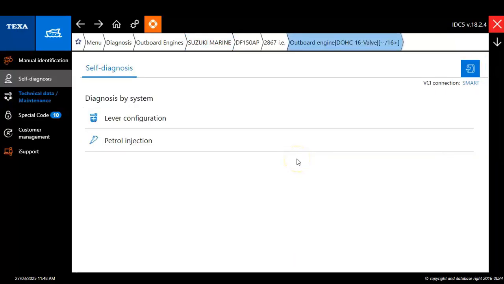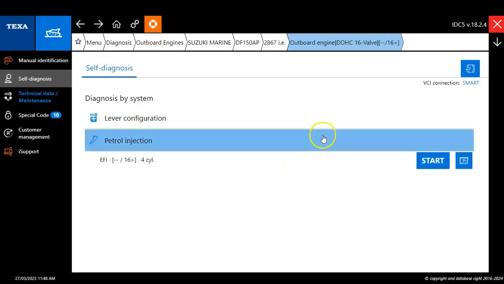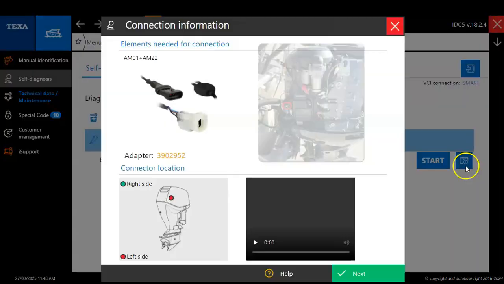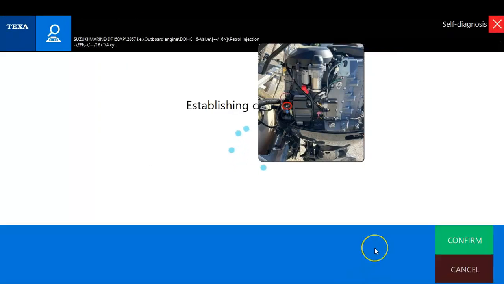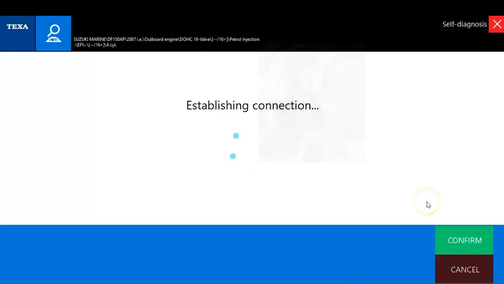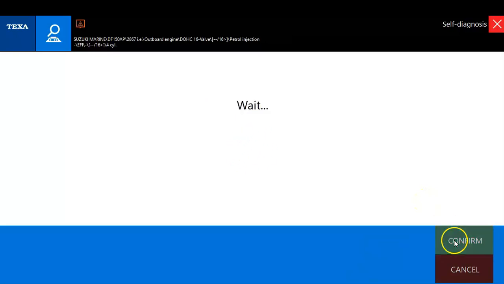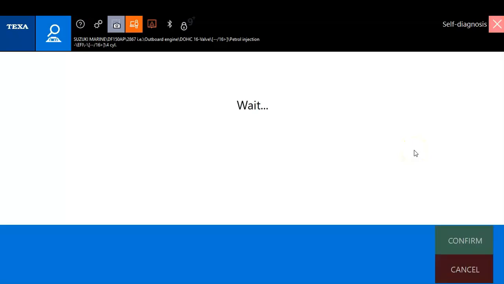So we'll click on our 150 AP. We can see we have our lever configuration, and we have our gas injection. We'll go and select that. See our cables, the AM01 and the AM22 we're using. All right, so we'll let that establish the connection, and then we'll go ahead and click confirm.